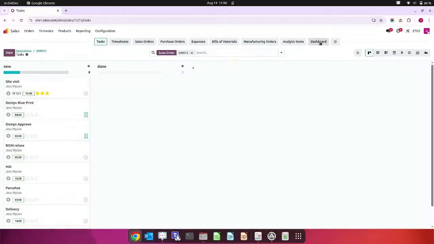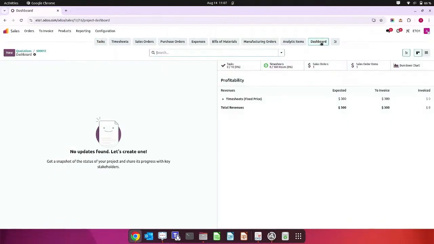Now here you can see that we have a dashboard. As you confirm your sales order, one analytic account is created automatically, because for that service type product we have set that it creates the project as well as the tasks. If I click on the dashboard, here you can see this is the dashboard for your analytic account, where each cost and all your revenue will be on one page. Currently we haven't invoiced, so here you can see that to invoice is 300.